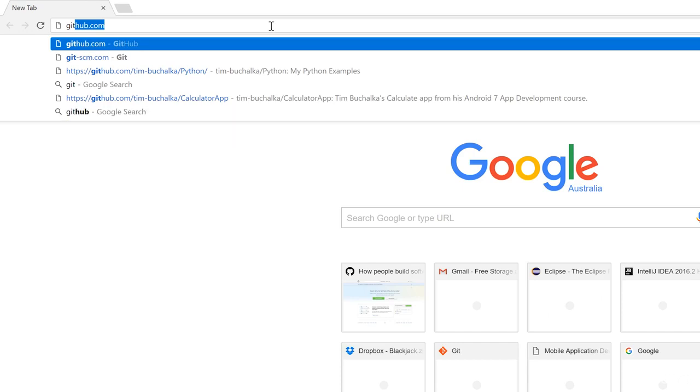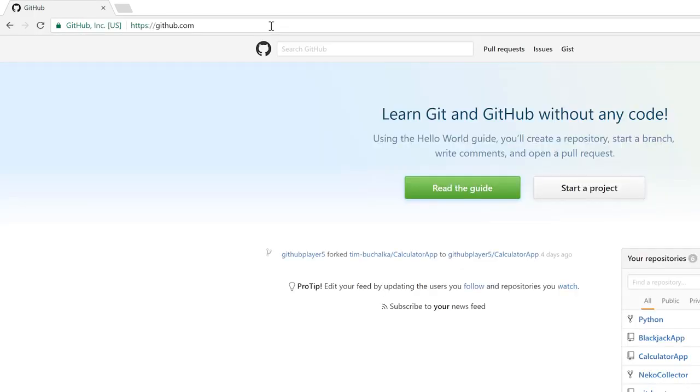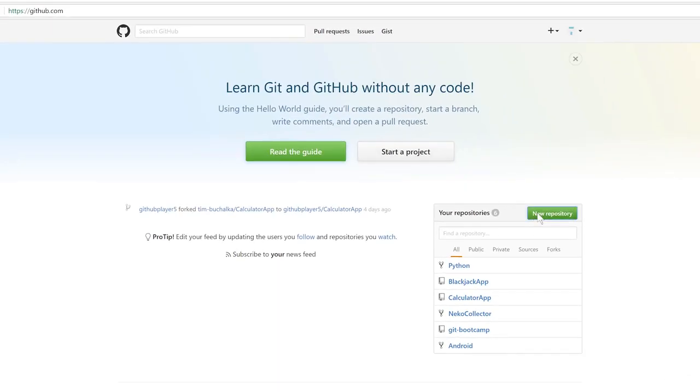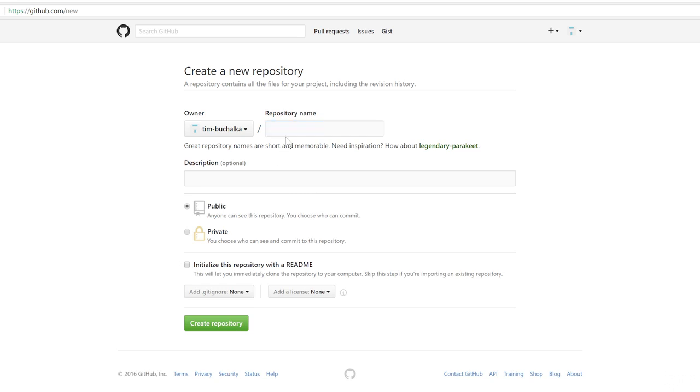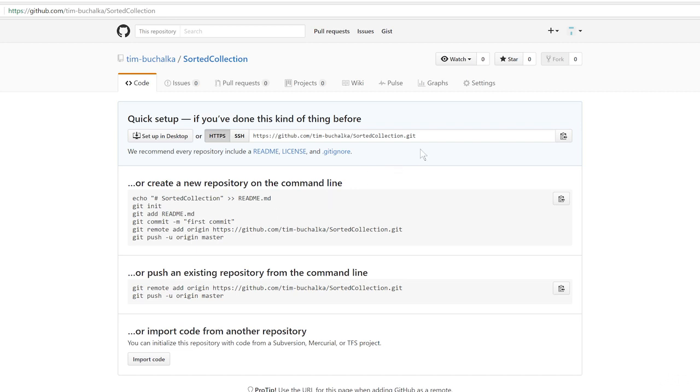So we're going to go to github.com, and we're going to create a new repository. And I'm just going to call this one Sorted Collection. And I'm going to leave everything as the default. For our description, we'll just put sample Java project. Click on Create Repository. All right, now the next thing we need to do is take a copy of this. We can come over here and just click on that, copy to clipboard.